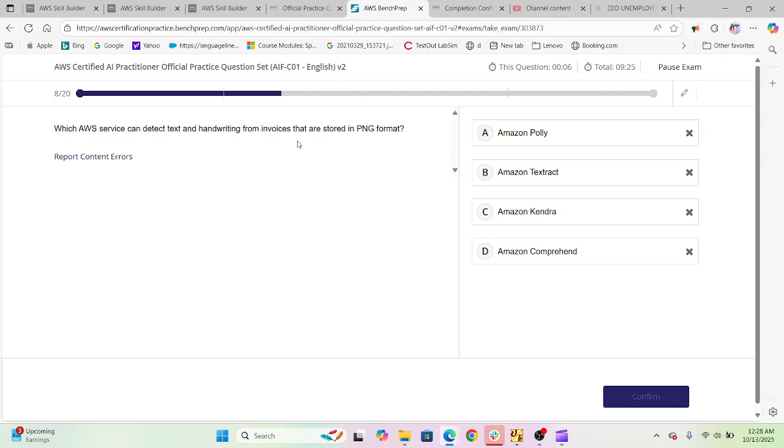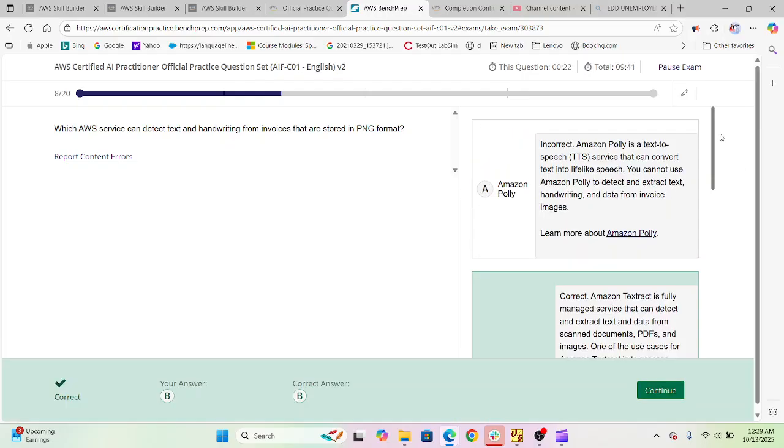Okay, 8. Which AWS service can detect text and handwriting from invoices that are stored in PNG format? So that's text and handwriting, like extract, right? PNG format, is it? Yes, it is, I believe.